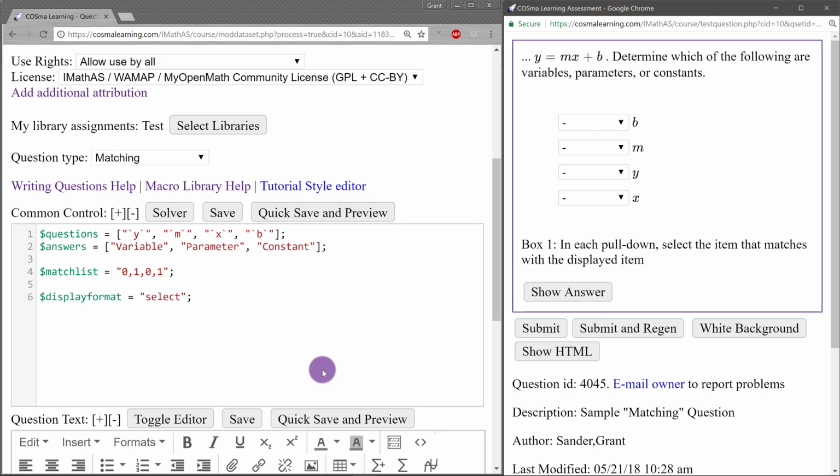Now you also have some options for not shuffling certain things and so on. Just go to the writing questions help to see some of those options if you're curious.